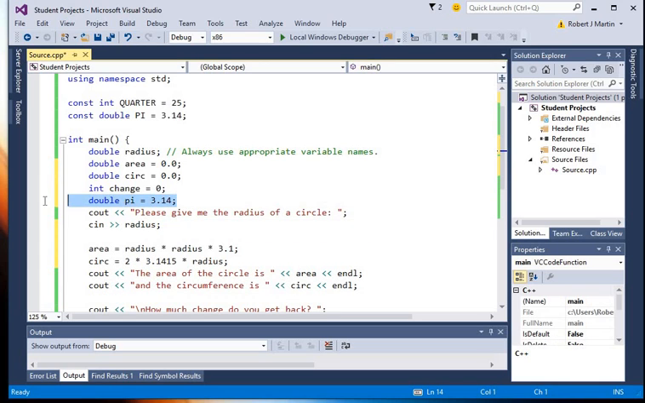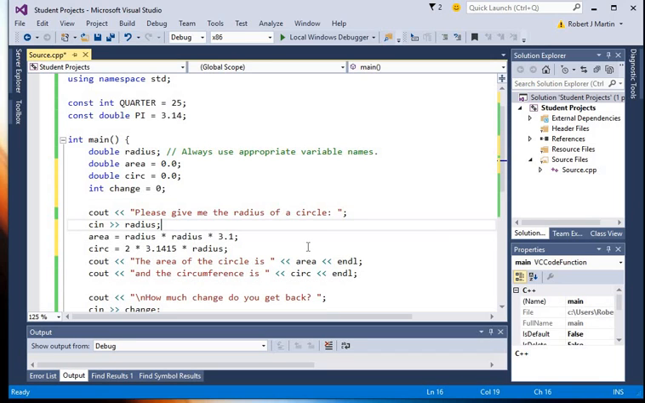Okay, we don't really need this version of pi because it was just for an example. Okay, so once I run this code, I'm going to type in the radius, and then it will calculate the area and the circumference, and then it will do output here.